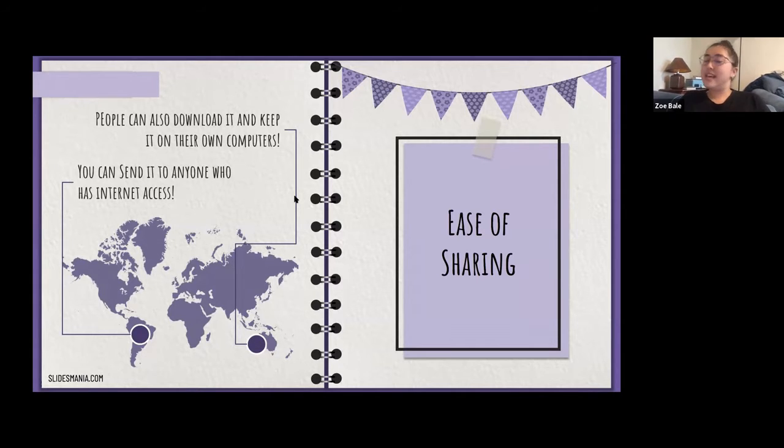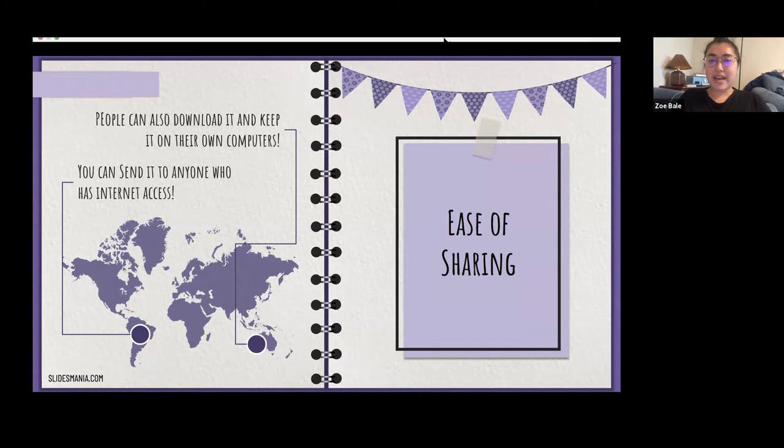I also thought this layout was really cool, so I wanted to use it. And once again, it is just so easy to send it from your computer to anywhere else, and you can be viewing it at the same time as them.